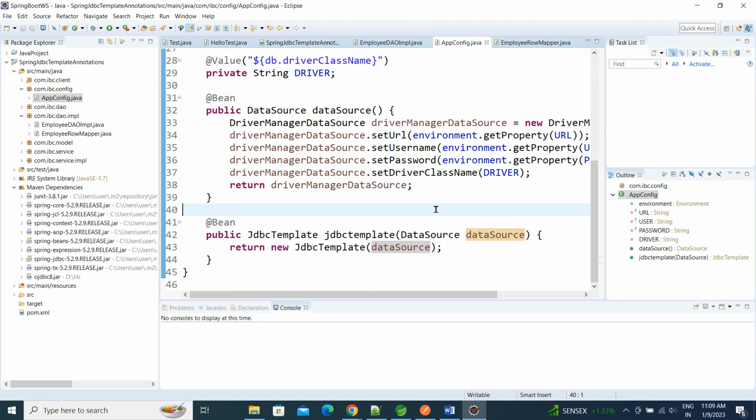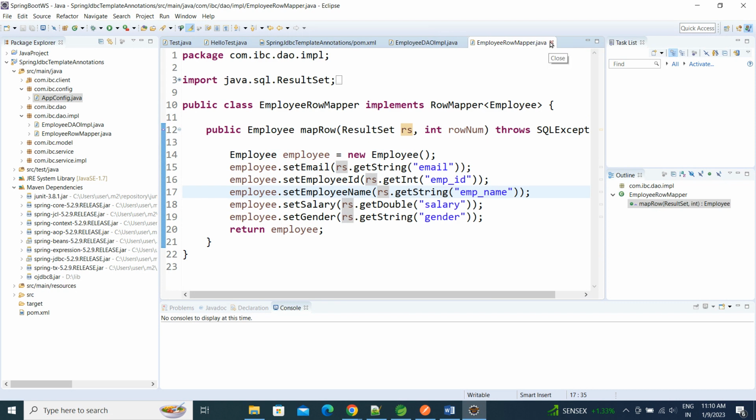Like that, those configurations we don't need to take care of. Spring Boot itself automatically takes care of that configuration, if the class is available in the classpath. Okay, now let's go and see some practical things.